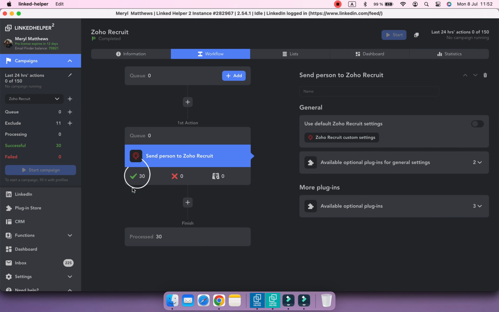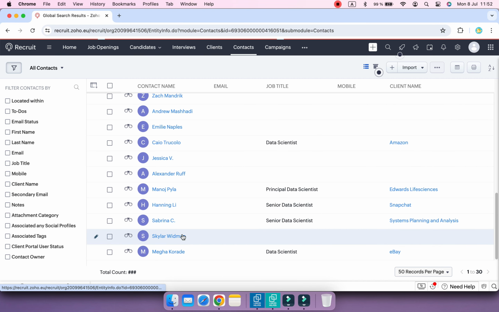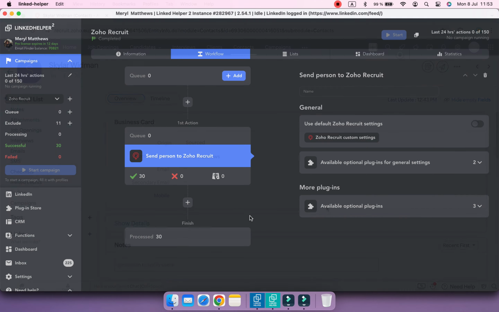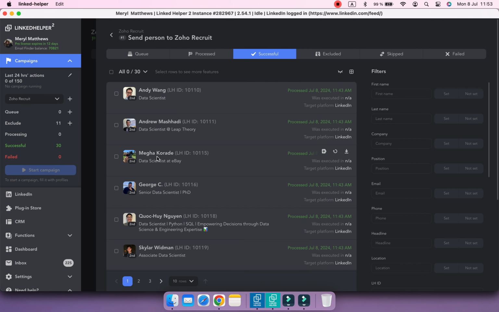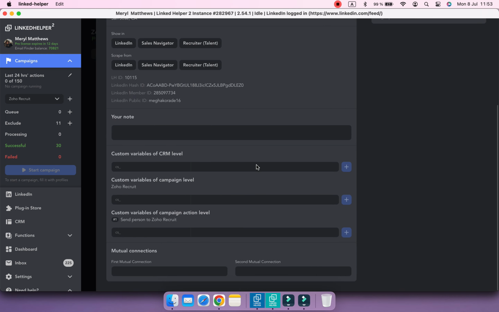You tried sending profiles to Zoho Recruit CRM, but they lack some data from their profiles pages, including emails. If you open a profile's card in Linked Helper, you'll see that there is not much data either.